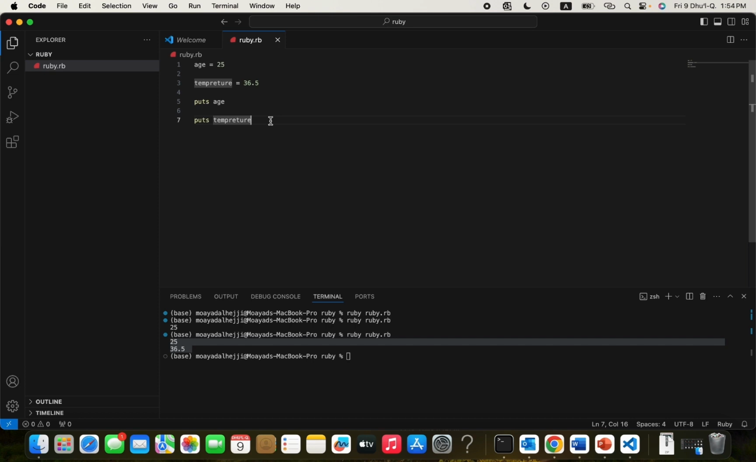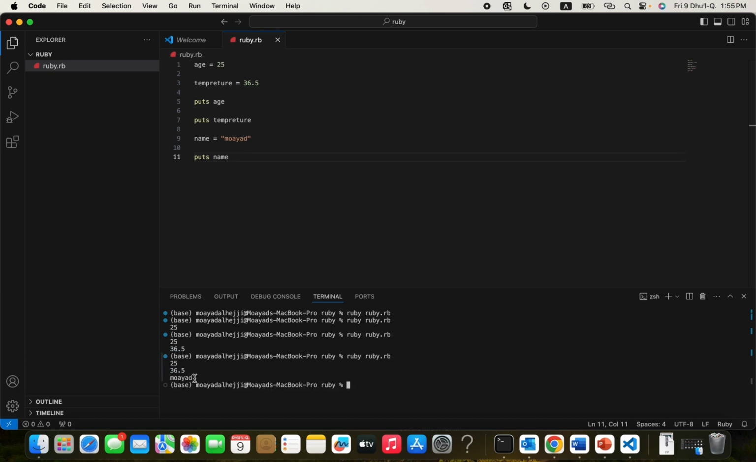Now let's try the string. Let's say name is equal to Muayyad. But in the string, we need to put quotation marks around it. That's how we represent the string. So let's print it. Puts name, save, and run. As we can see, Muayyad is printed.